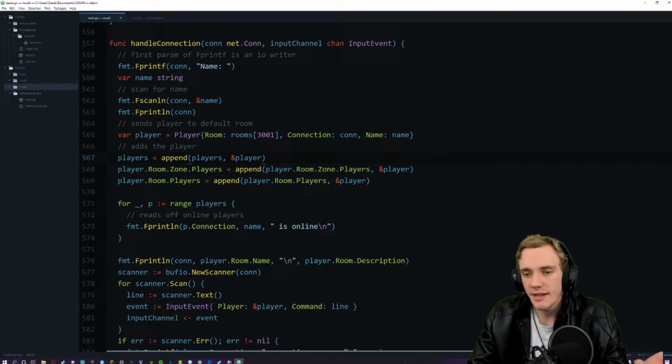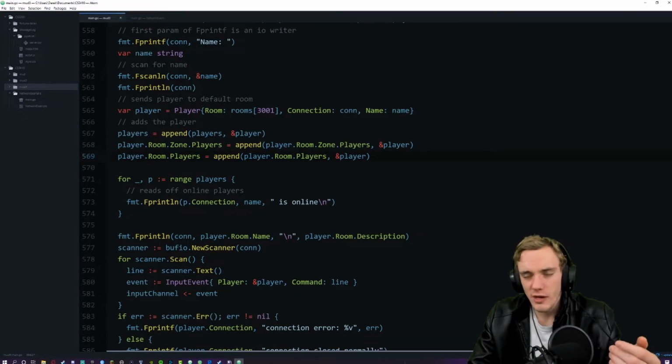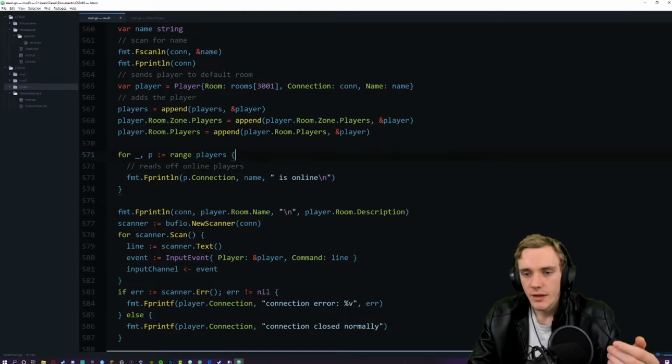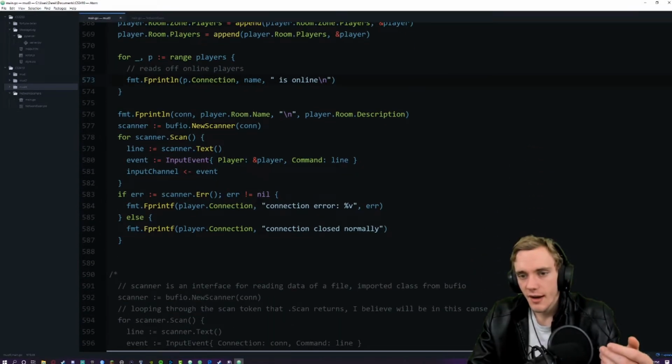We append it to the list of players. Yep, that right there. And yeah, the append statements in Go are weird. Go is just a weird language. It's honestly a language I struggle with. But yeah, and this reads off online players. I have the word off right next to online, but that's a little confusing, but no, it just reads off the online players.